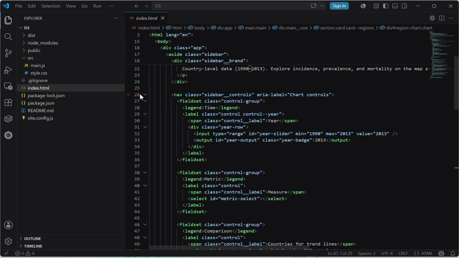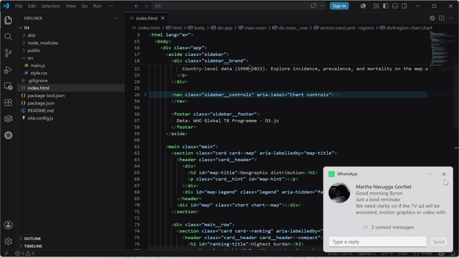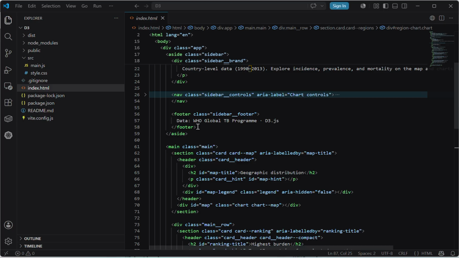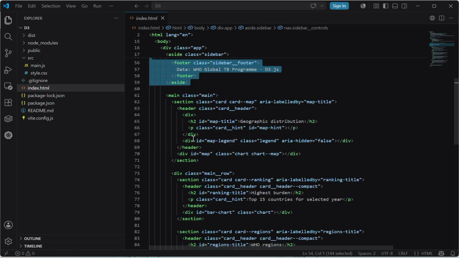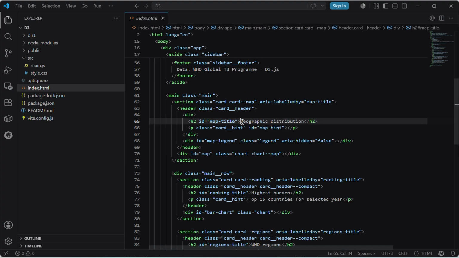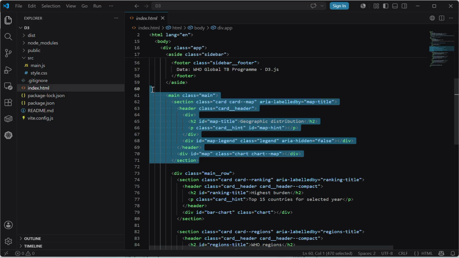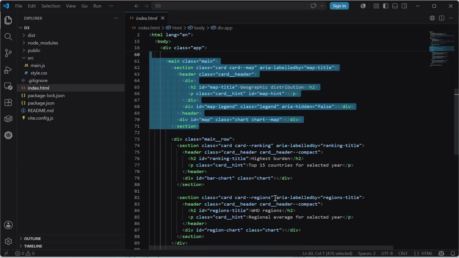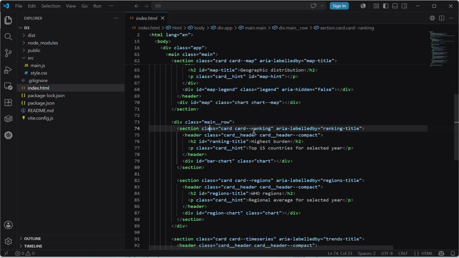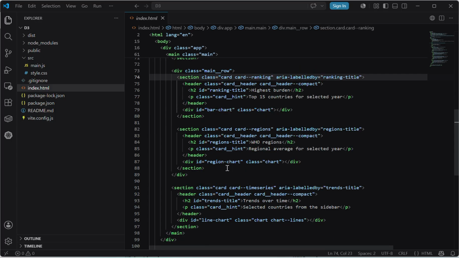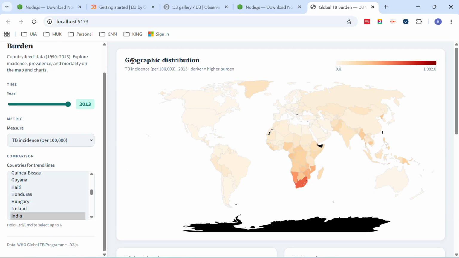This navigation. Now close the navigation. This is my footer, and then this is the main, where we see the geographic distribution, the legend, and all the class maps. So that's the first section. Then the top 15 countries, which is just the main by the row. And then we're looking at the regional average selected here. If you go back to our map, you'll see all that. Geographic distribution is the first one I showed you at the top, which has a map.